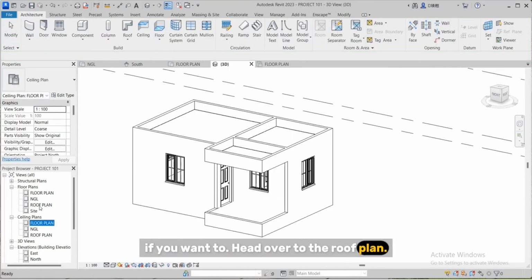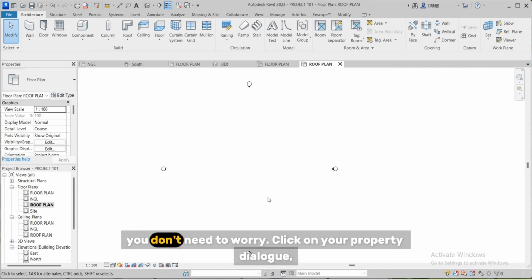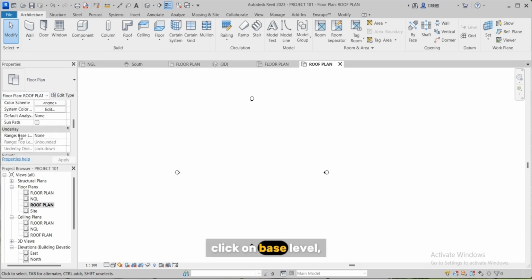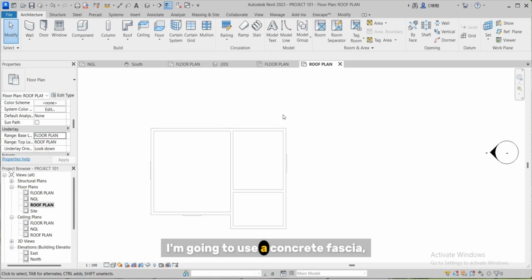Head over to the roof plan. If you have this same challenge, you don't need to worry. Click on your property dialog. Scroll down. Click on base level. Select floor plan. I'm going to use a concrete fascia, but I will also show you how to use fascia board.